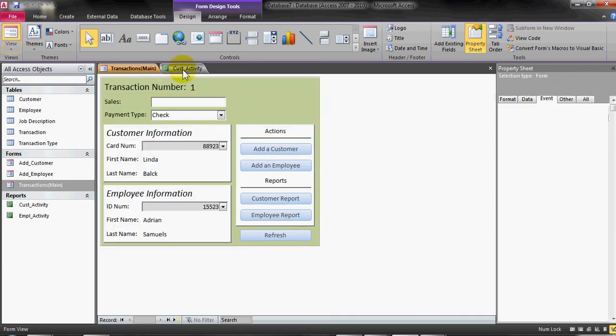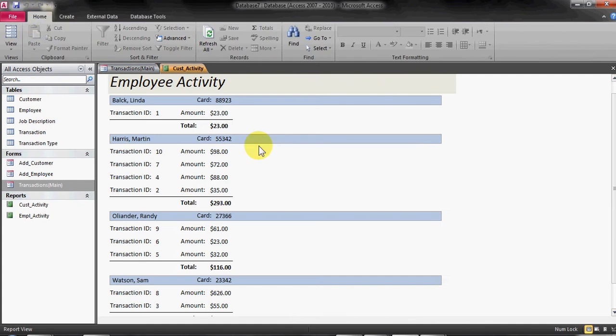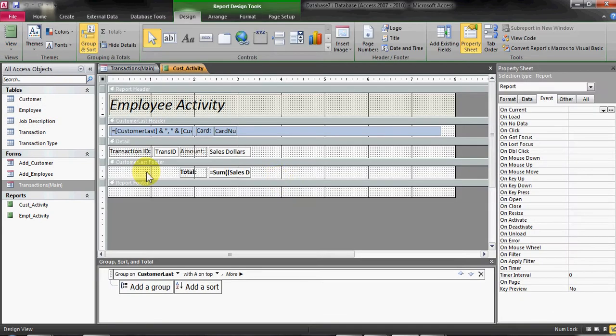With the report, if we do the same thing here, right now this is kind of long. It's got a lot of data, and if we go to design view, we just see this. So it looks pretty different. And the nice thing about reports is that again, it's just grouping things. So this isn't really the best way of doing this. I'm grouping it by the customer last name here.